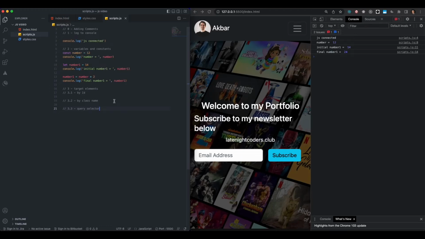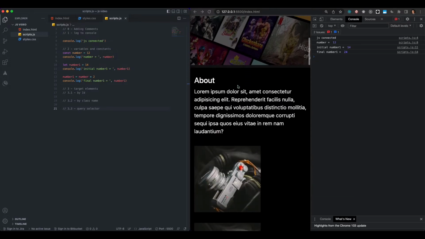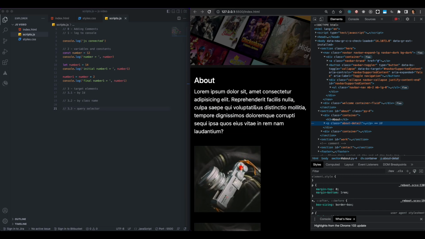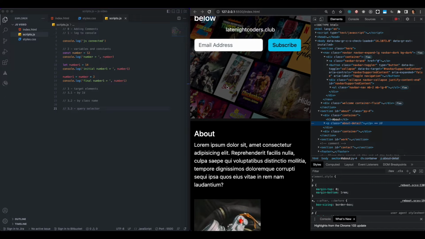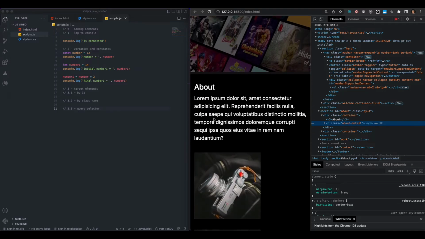Okay, now we're going to talk about targeting elements in the page, and what I mean by that is that it happens so many times that you need to, for example, target this element, like this paragraph here, and make some changes to it using JavaScript, like things that you can't do with CSS, for example, changing color and those things. You can clearly do most of that in CSS. But there are things that you need to do on the fly.